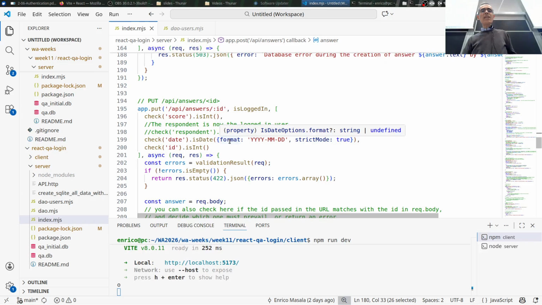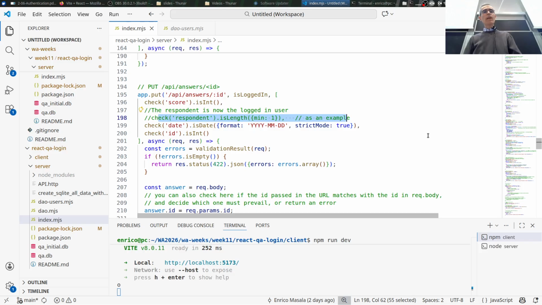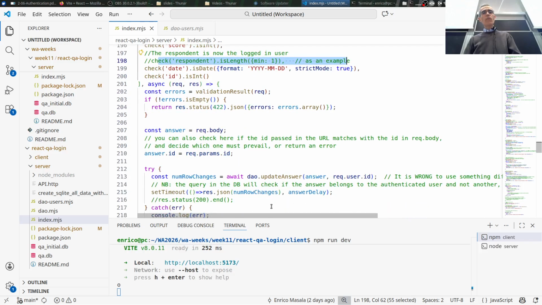But for editing, of course, isLoggedIn. Respondent, again, is not needed. I cannot change the respondent name. It's me. I can just update the answer, actually. And so there is a check: update answer with the req.user ID.